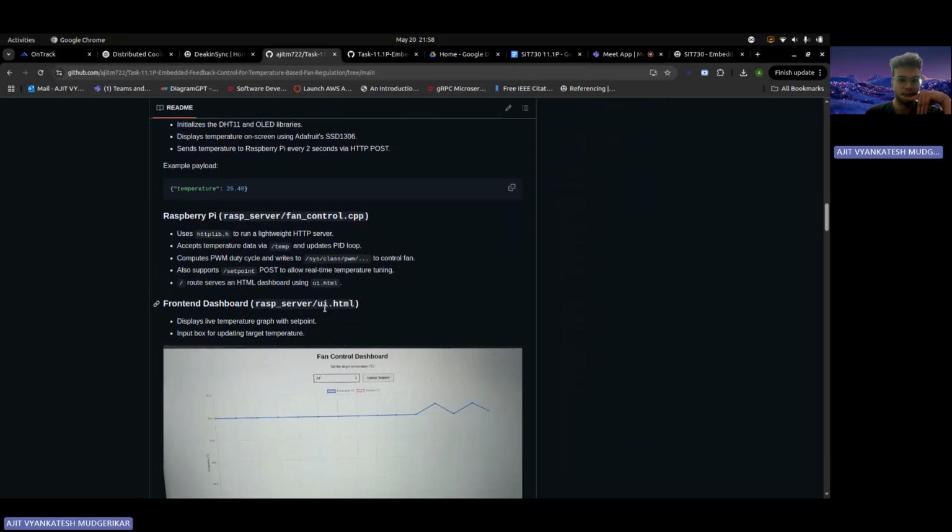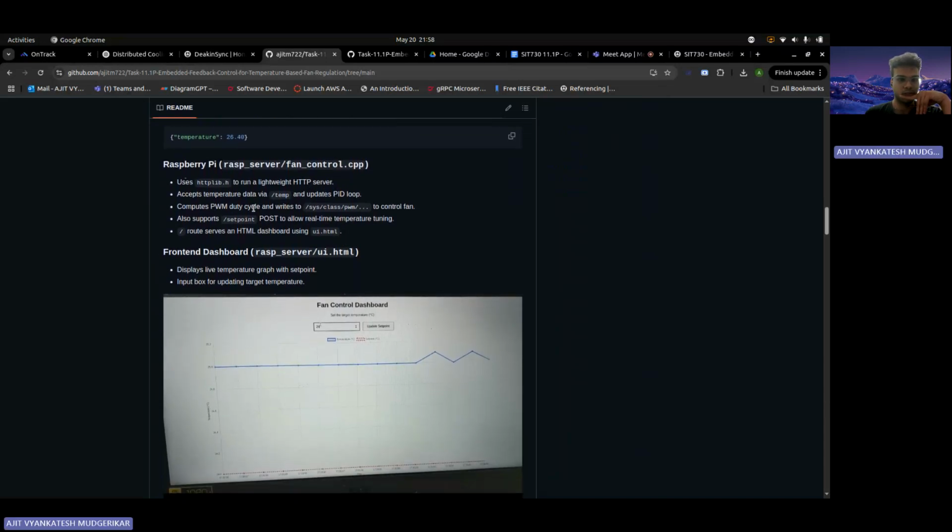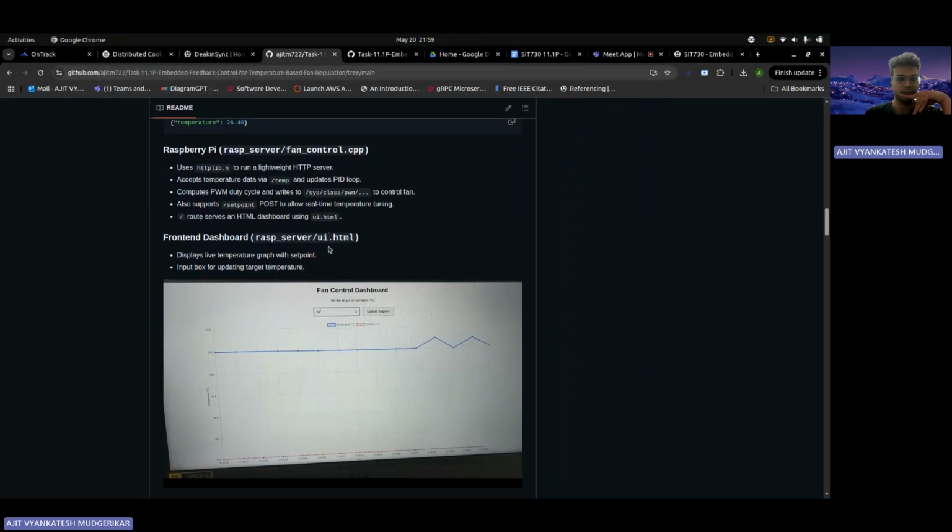On the Raspberry Pi, we use the HTTP library to host a simple lightweight server, and all the set points are handled by different endpoints. The temp set point will help us update the PID loop. The update set point button will send a slash set point POST, and we will be able to update the real-time desired temperature so that the PID controller can start working on it.